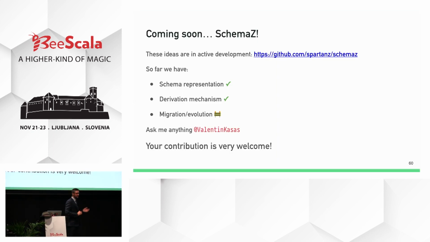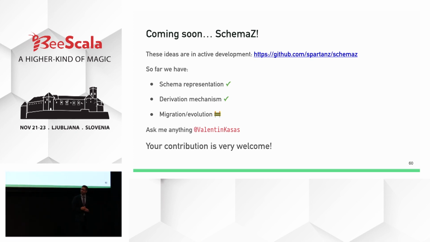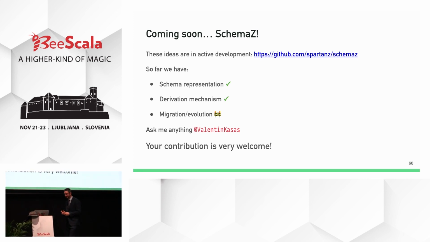So this is Schema Set. It's a project I've been working on for way too long. It's not released yet. The schema representation and the derivation mechanism are finished. We are still working on migrations and evolutions. Yeah, just fork it and ask me anything about it.